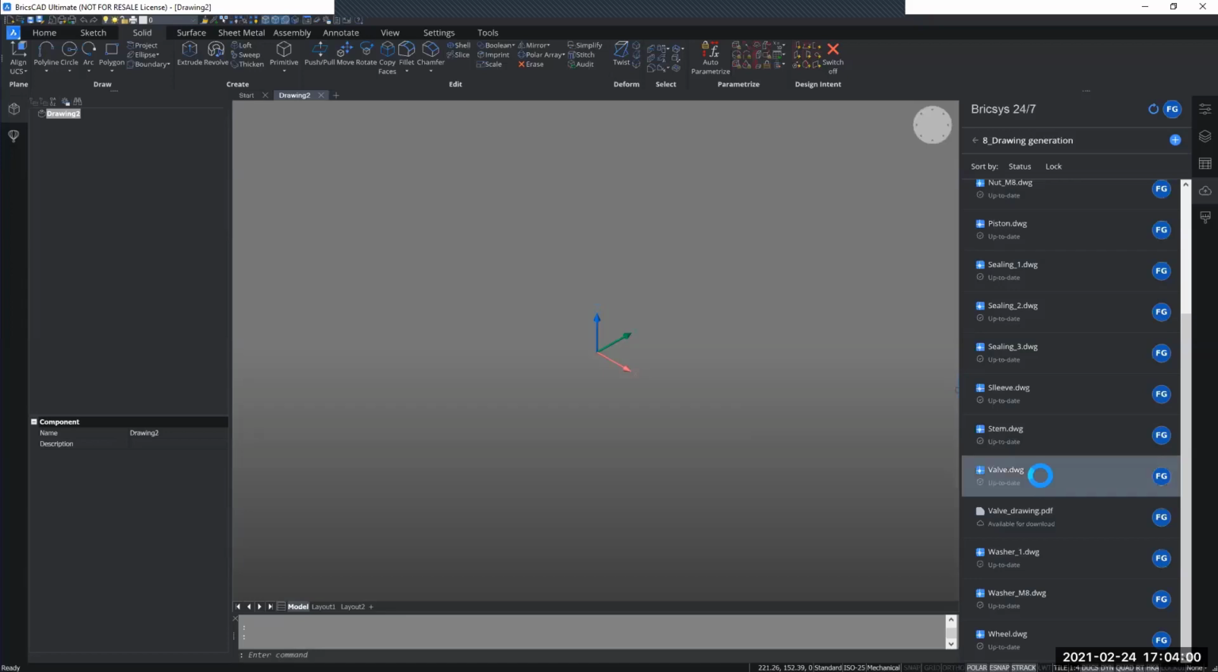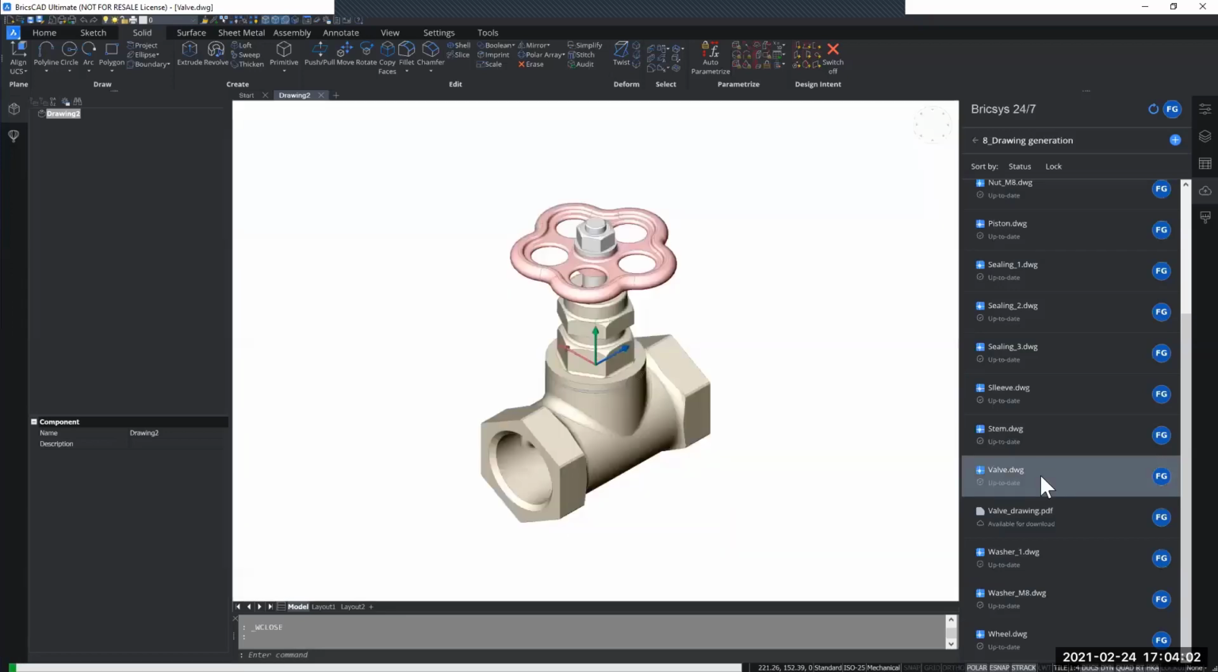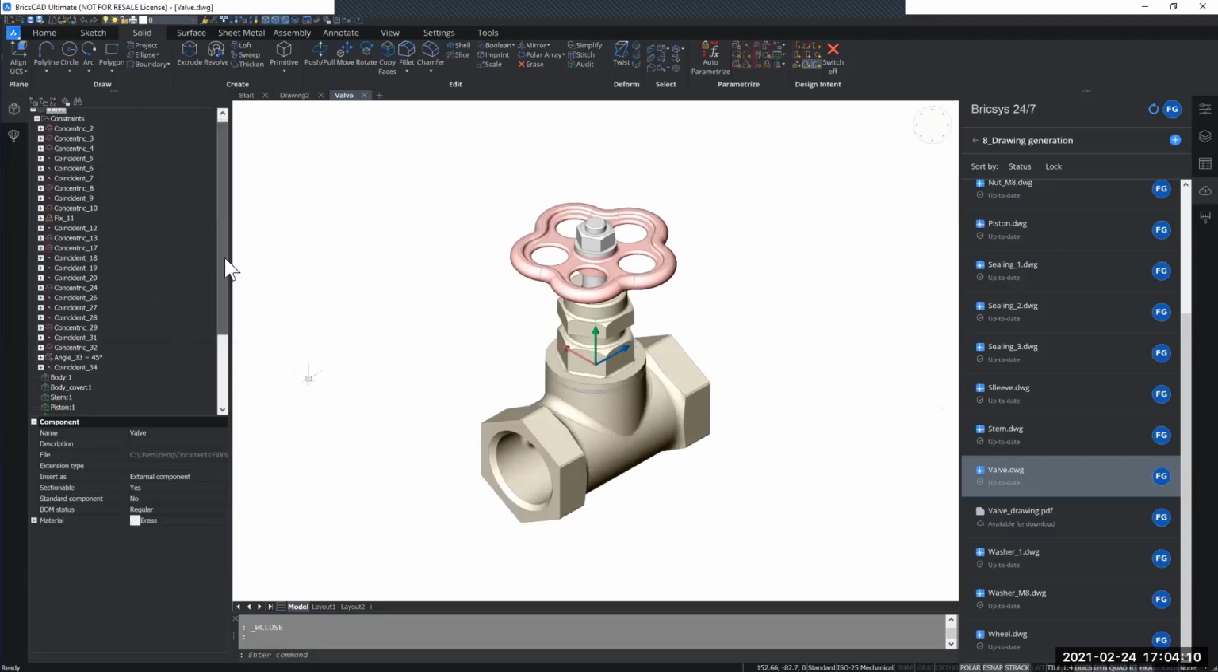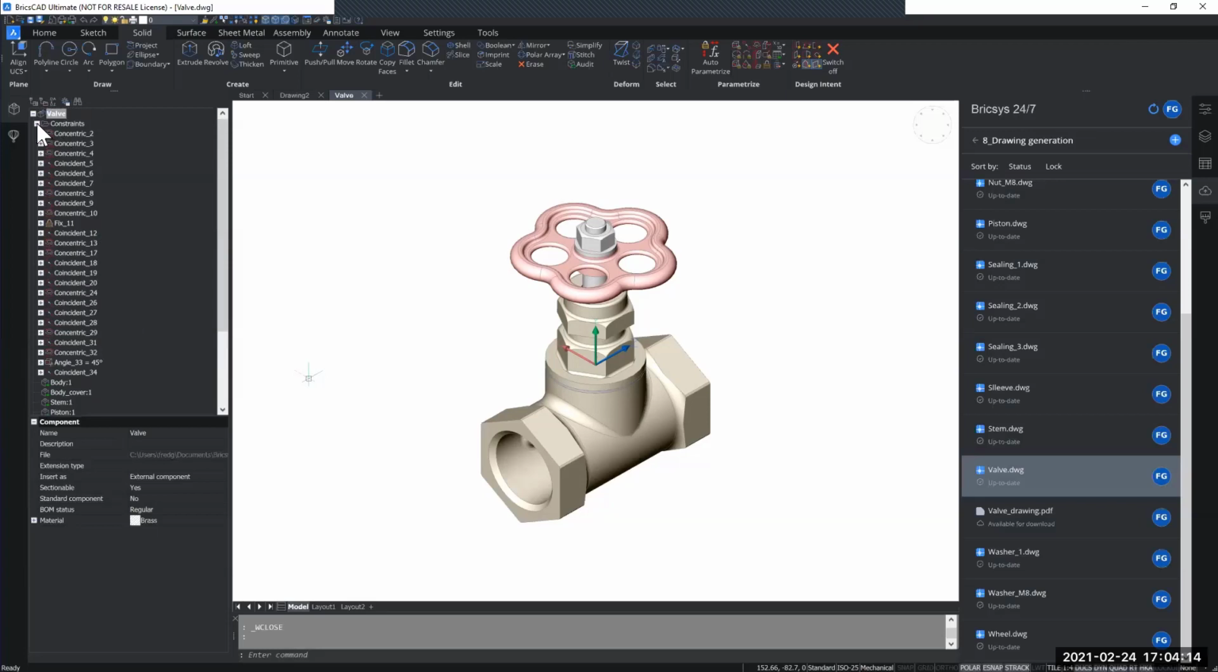So if I double click on this, it will download, and it will also automatically download all the different parts that exist in this file. And you can see that the constraints are also kept in here.